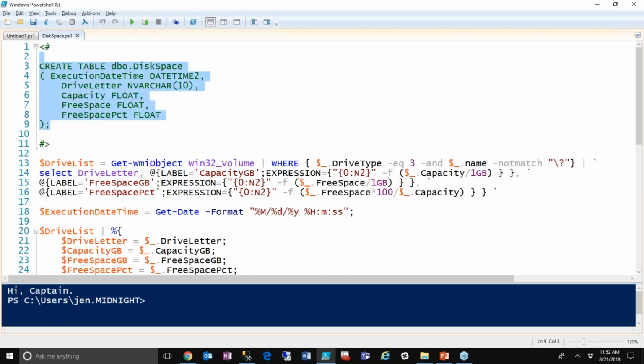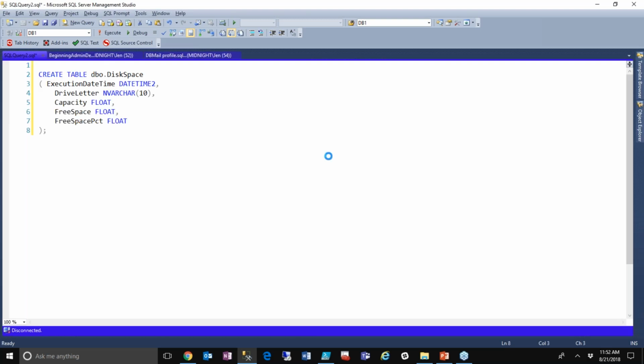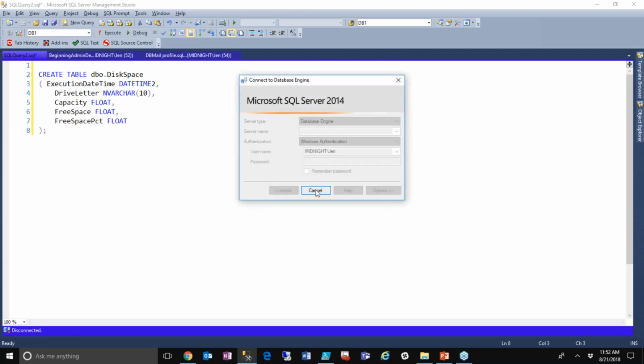So we create our table over in, hang on, got to get a new window. We'll go ahead and create that in DB1, so we've got someplace to put it. Disconnected. What's your problem?